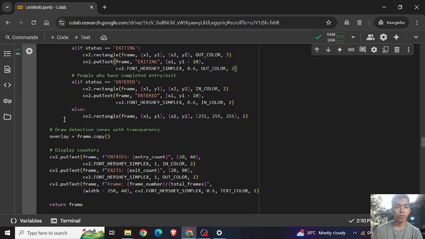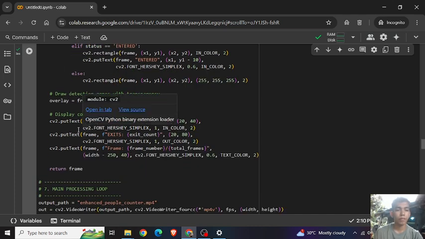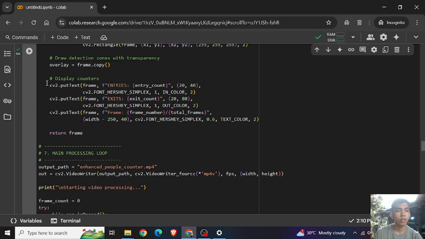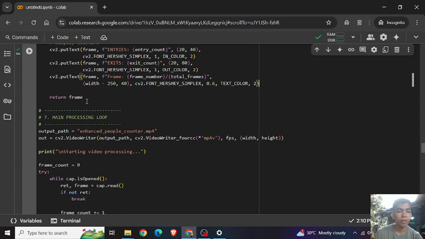Overlay stats on the frame. Then this line prepares an overlay that can be used for transparency. Then this code shows the current frame number and total entries and exits. So return the modified frame for writing or display.